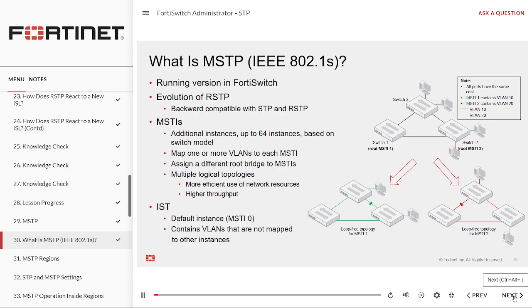STP and RSTP enable you to deploy redundant links in your LAN, while keeping the network loop-free. Although preventing loops is critical, it also results in a surplus of resources that could otherwise be used to support a higher throughput. This is addressed by MSTP, which is the spanning tree version that runs on FortiSwitch. MSTP, which is an evolution of RSTP and backward compatible with both of its predecessors, enables you to deploy multiple spanning tree instances, MSTI, and then map one or more VLANs to each MSTI.